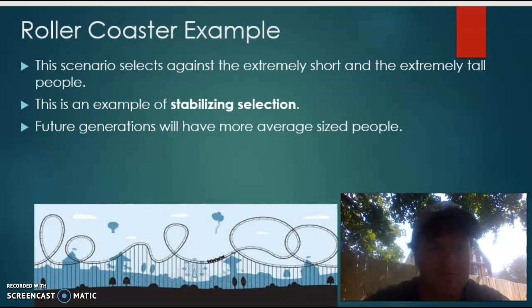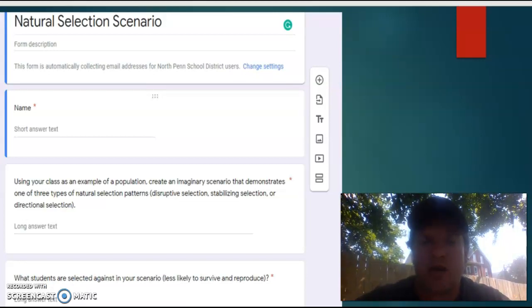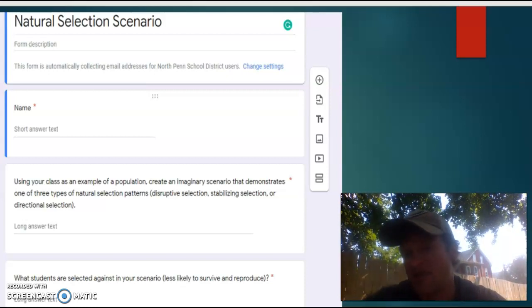So, to submit your assignment in your scenario, I posted a very simple Google form in Classroom. I just need you to fill out the form with your name, type out your scenario, identify which students are being selected against, and identify the type of natural selection your scenario kind of exemplifies. All right. If you want to take it a step further and turn your scenario into a video or an animation, be my guest. I think that'd be very cool.